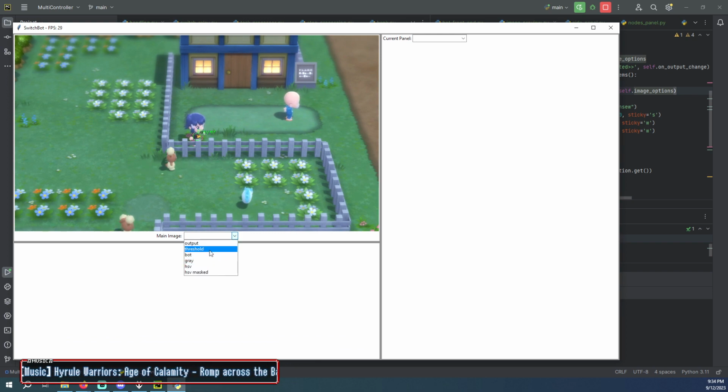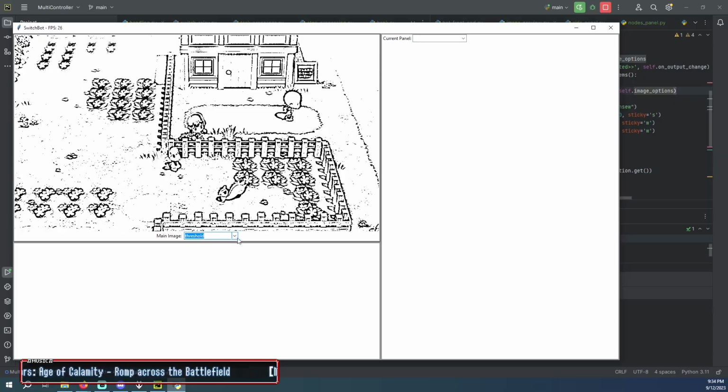Hey! And, oh god, that's grainy. And it just works. It just works. Thanks, Todd Howard.